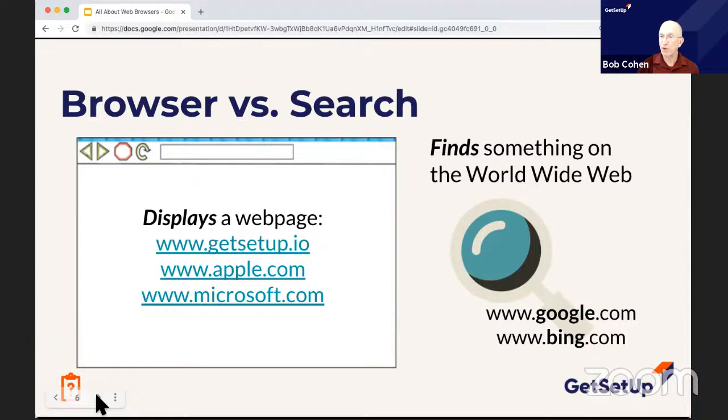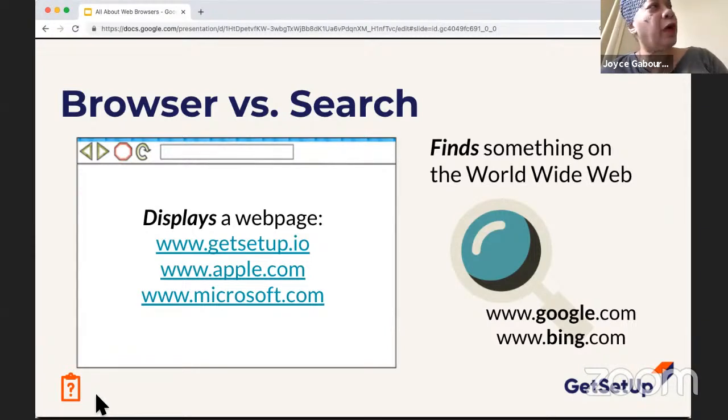Any questions about search, what a browser does, what search does? Yes, Joyce. The reason why I joined this class is because people would ask me, what browser are you using? What search engine? And I couldn't answer because I got it all mixed up. Now I know. It's easy to mix it up because nobody ever, did you get an instruction book when you bought your computer? No.